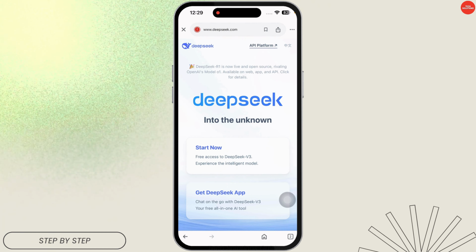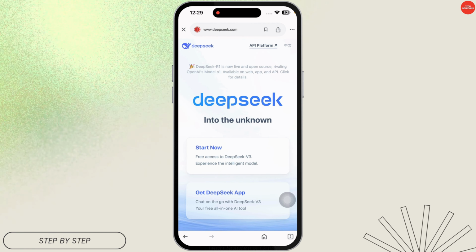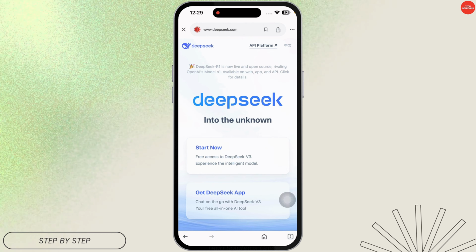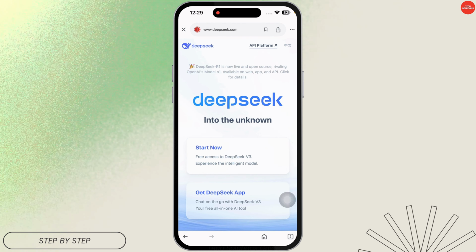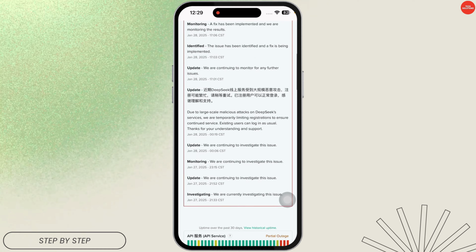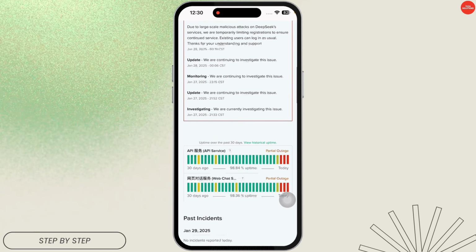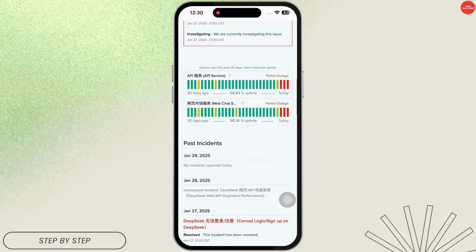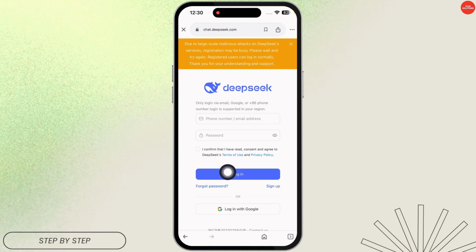In this guide, I will be providing you guys some troubleshooting steps. First, what you can do is navigate to the website of DeepSeek. If there are any outages, you have to wait until the problem is resolved. Next up, navigate to the DeepSeek website.